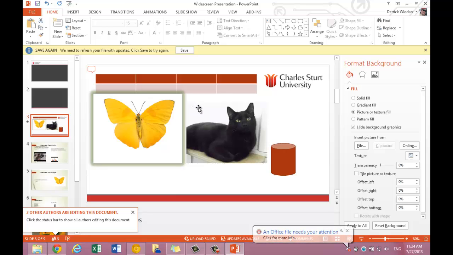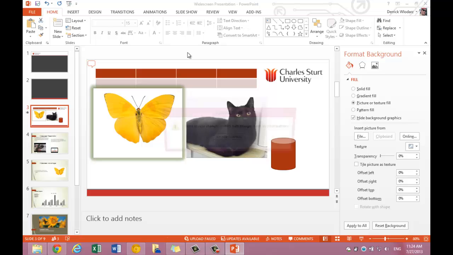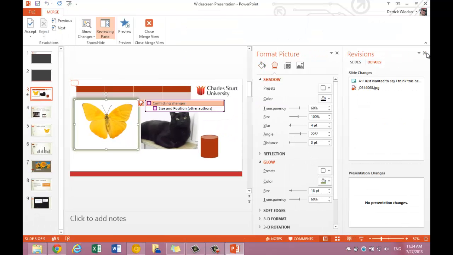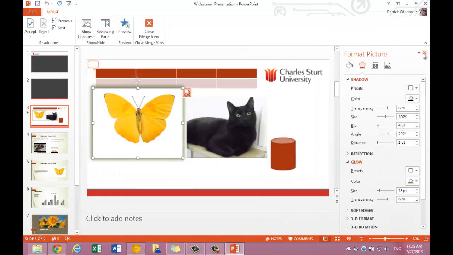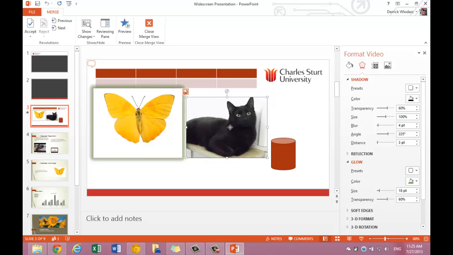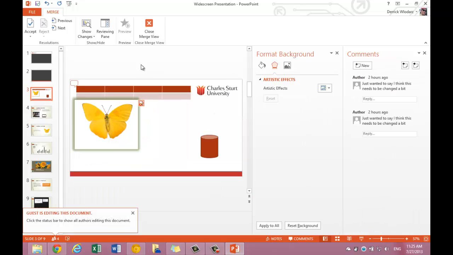So again, it requires a fairly decent internet connection for you to be able to see these changes happen on the fly. And again, when you get sometimes too many people working on it at the same time, it does create a little bit of an issue. Let's see. Let's go back in here. Take out the cat.